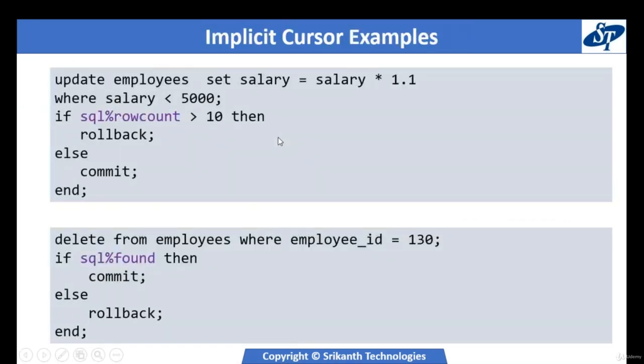So here is the example. After the update command, I want to know how many rows were affected. And if it is updating more than 10 rows, I don't want to proceed with this update. I say roll back, otherwise I say commit the change. So I can know how many rows were affected by an update command.